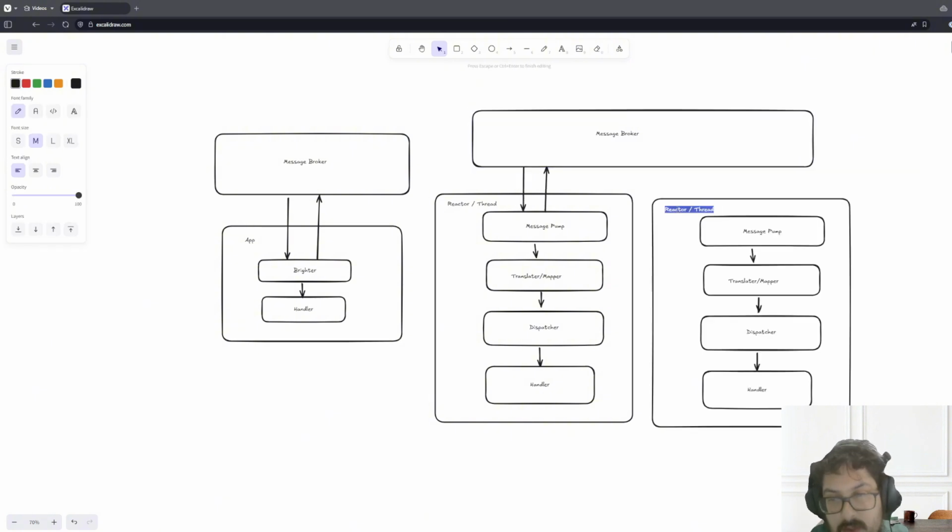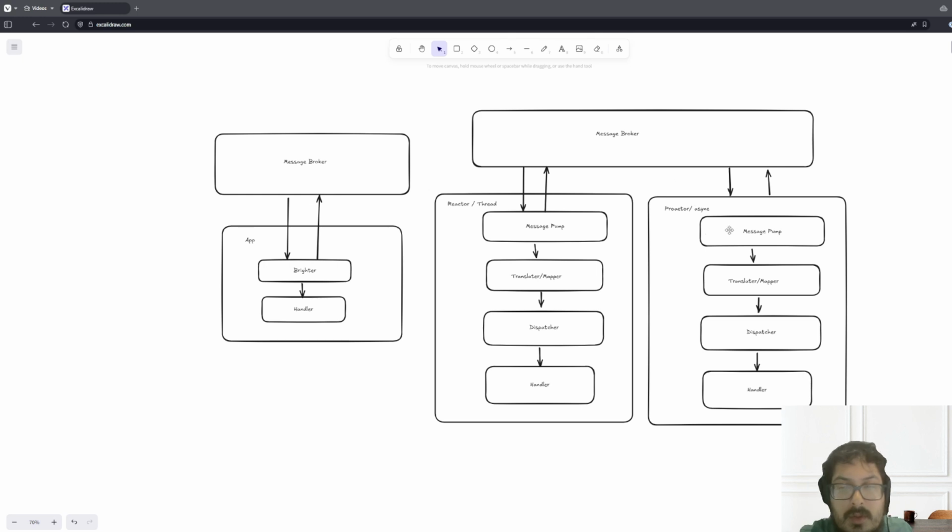If you want to do this in an async way, you can use something called the proactor, and this is going to be fully async. You see, so now it's a proactor. It's going to do the message pump, but this time it's not going to block the thread. It's going to start here, pass the message to translate. If translate is blocking, it's going to wait. Pass to dispatch, and dispatch is going to pass to the handler. It's not going to block your threads.